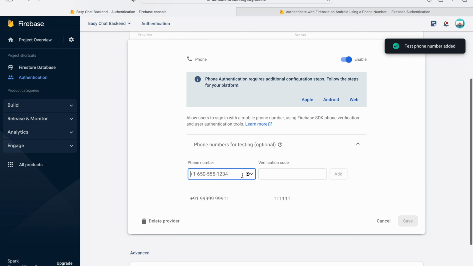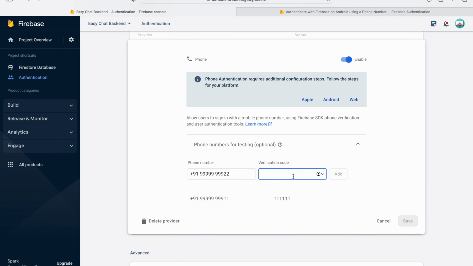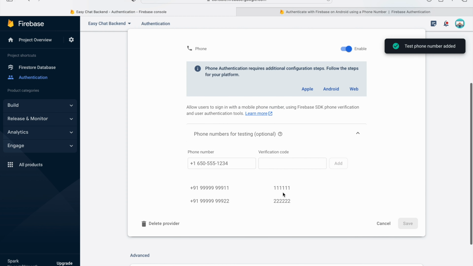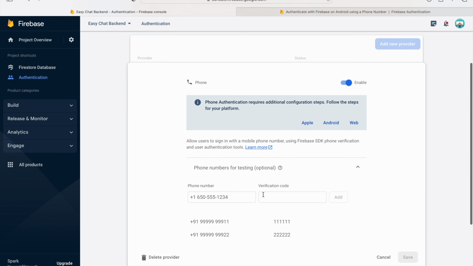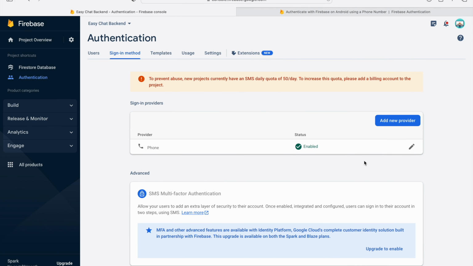I will add another phone number, ending in 22 so that I can tell it apart, and the OTP also. You can add any number of phone numbers, but I will add 2 for now. Later we will add more. So we have saved it, and we can click on Cancel. We have enabled phone authentication, and we have added the test phone numbers.